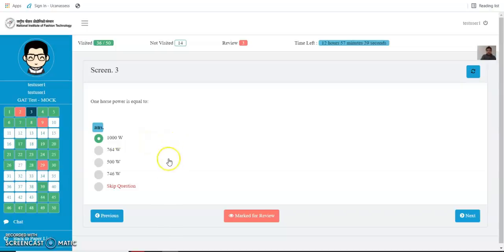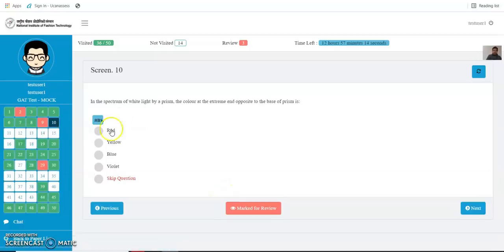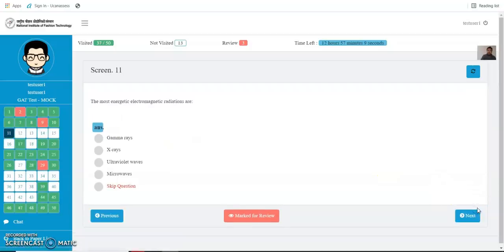Since questions in this test have negative marking, in case you make a mistake and you now want to abstain from answering, then you could choose skip question. Of course, you could go to a different question. Here I have not answered anything. If I just simply go to next, then I would have skipped this question.